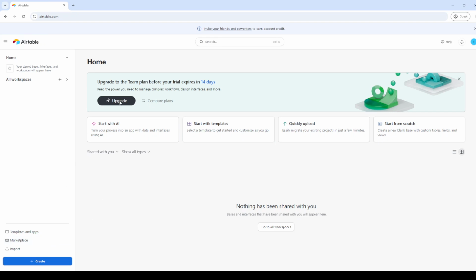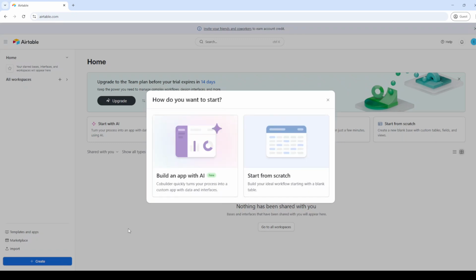Now that you're logged in and at your dashboard, the next thing you want to do is initiate a new table. Click on Create to get started. This button is your gateway to starting a new project, a fresh slate where you can organize your data. After clicking Create, you'll be presented with different options for table templates. However, for the sake of this tutorial, let's choose Start from Scratch. This allows us to fully customize the table to our needs right from the beginning.